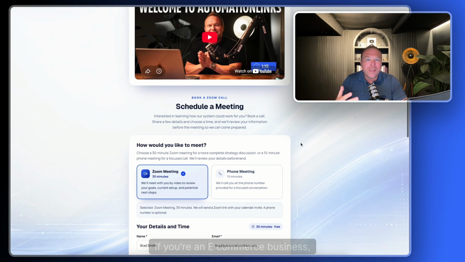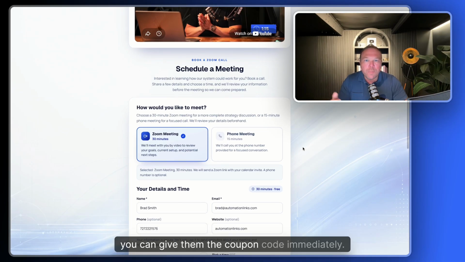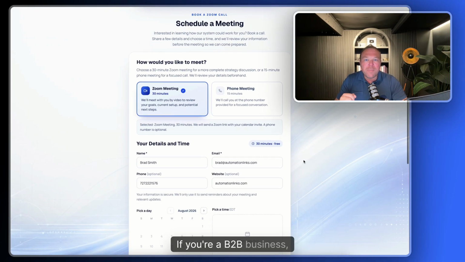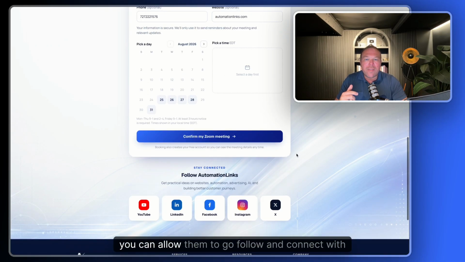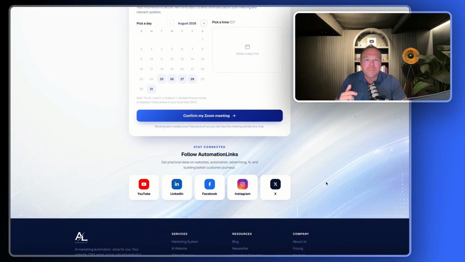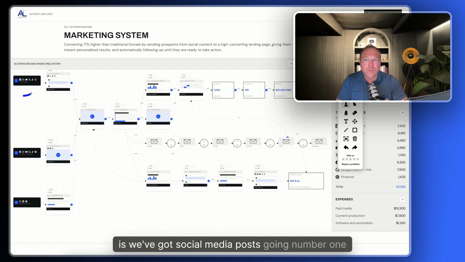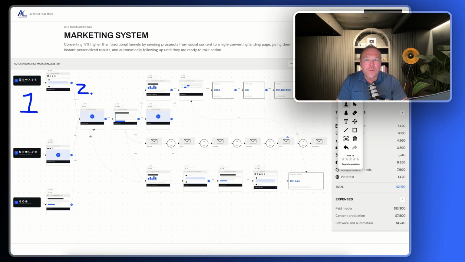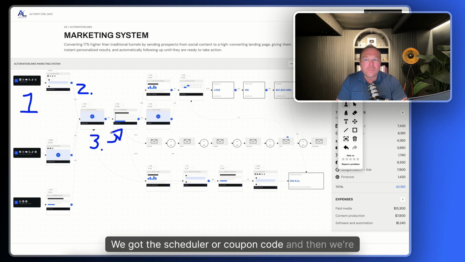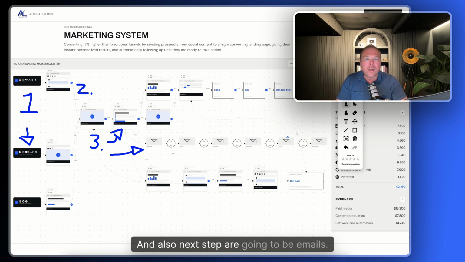Some other things you can do, if you're an e-commerce business, you can give them the coupon code immediately. If you're a B2B business, you can allow them to schedule. You can allow them to go follow and connect with you on social media. So you look at that flywheel effect here: we've got social media posts going number 1 here. We've got landing page to try to get their info and data so we can follow up with them as number 2. We've got the video here to build that relationship. We've got the scheduler or coupon code. And then we're going to get into something like retargeting, where we gathered their info with a pixel. And also next step are going to be emails.